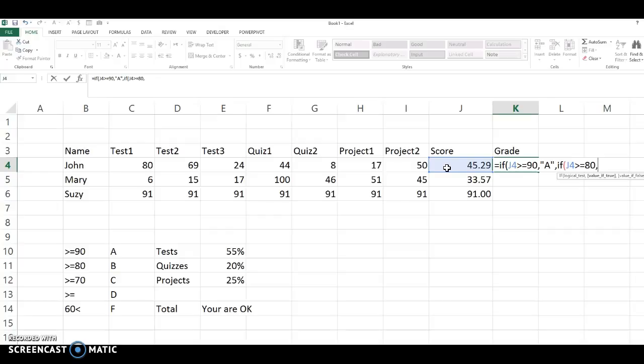If it's greater than or equal to 80, then it's going to be B. Otherwise we catch it if it's greater than or equal to 70, meaning less than 80 and greater than or equal to 70, and we're going to get C. Otherwise, it's going to go down. All right, sorry about that. And I'm going to say here, open that. If this is greater than or equal to 60, then give me a D here. Otherwise, give me an F.